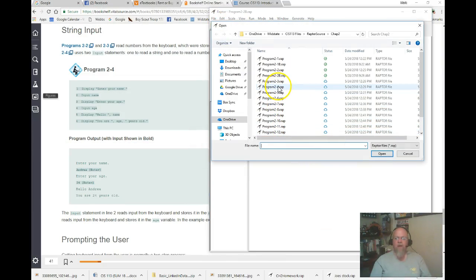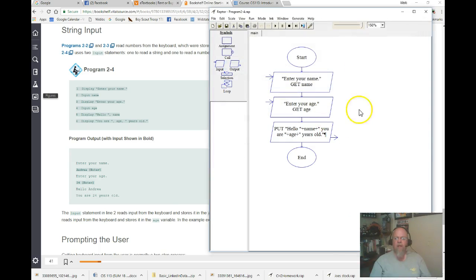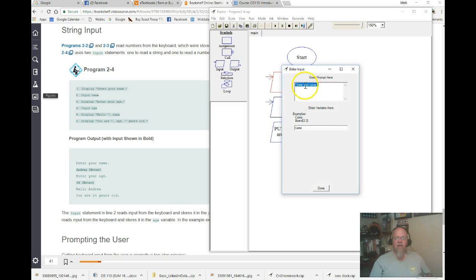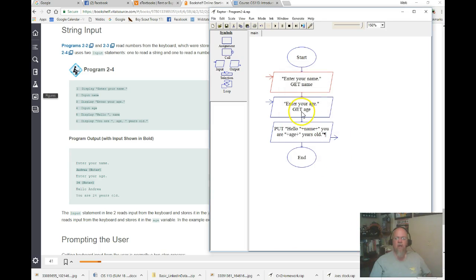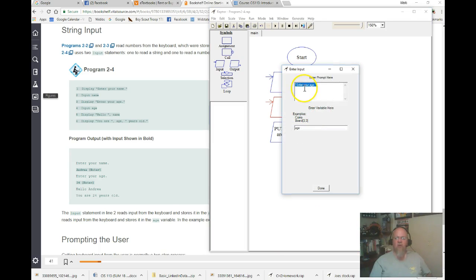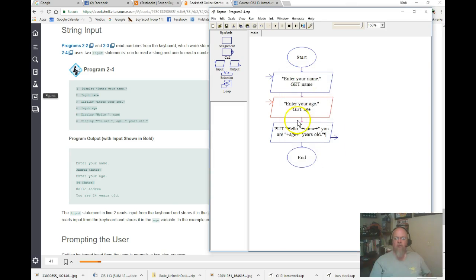Let's open up 2.4, and here I've got an input. Enter your name. So it's double quote, enter your name, double quote, and it's got a name variable. It says enter your age. So here's another one. Enter your age, and then age variable. So when I get done with those two input boxes, I will have a name and an age.